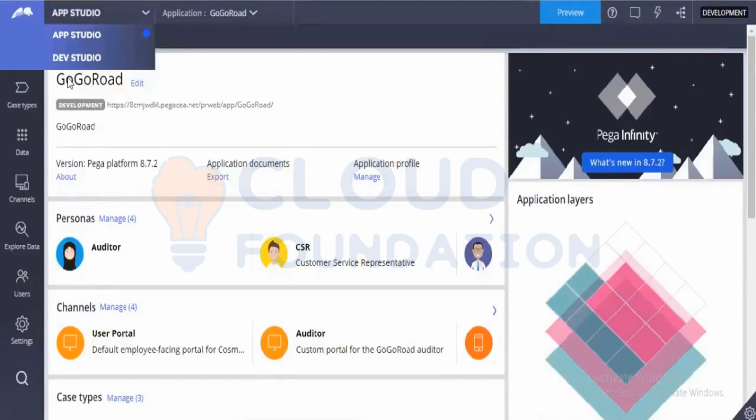Mainly, we have 3 portals: Admin Studio, App Studio and Dev Studio. Here, Admin Studio is not present because this is a cloud version. This is not a complete version. You will not have admin settings for the cloud version; you cannot switch to admin. I will show you the Admin Studio when we are actually working on it.